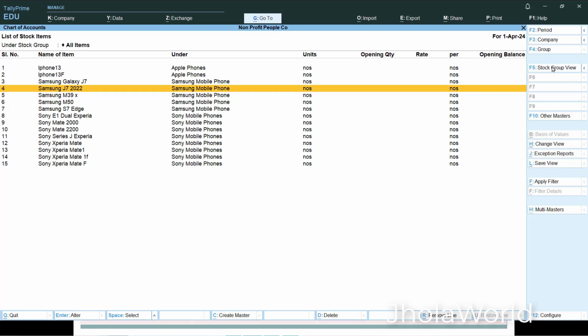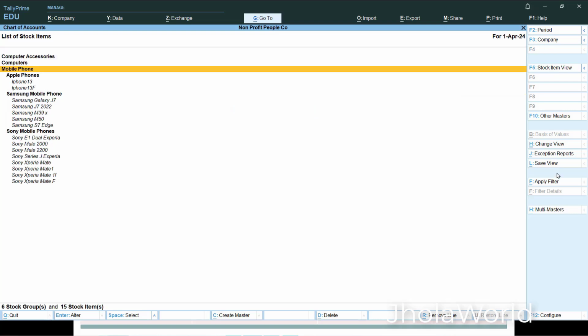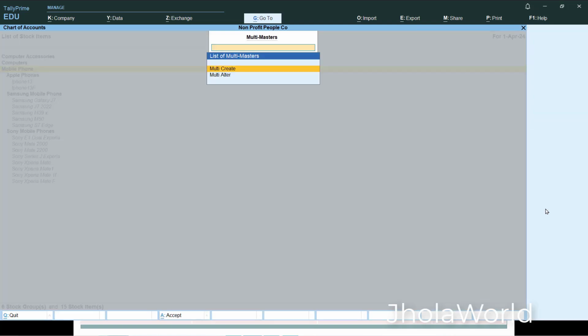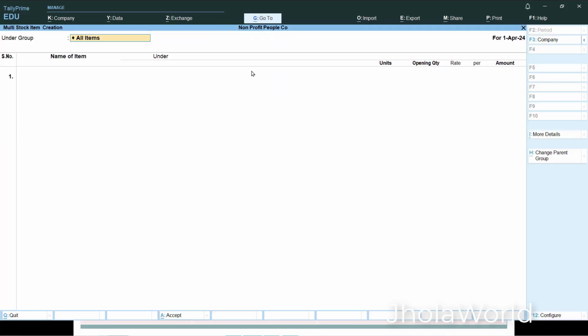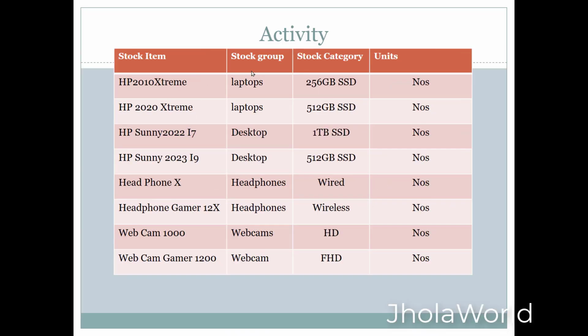Similarly, I can go again to Multi Master and Multi Create, and the other pages, that also I can create. But here there's a problem: laptops, desktops, headphones, webcams, I don't have, so I have to create them. Then stock categories also I have to create.